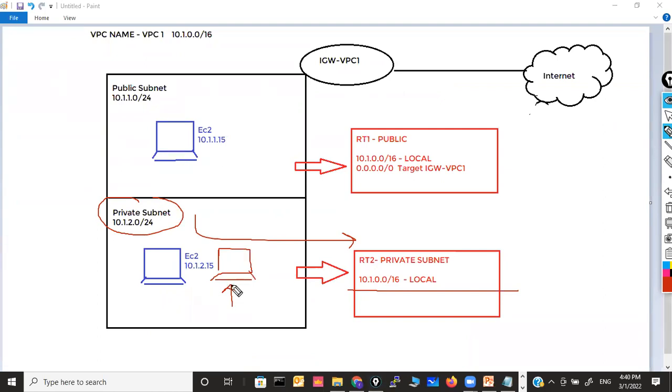Then is it not a waste of that public IP address, because we are not using it? There's no use of the public IP address, right? Of course, so why is Amazon still assigning those IP addresses?